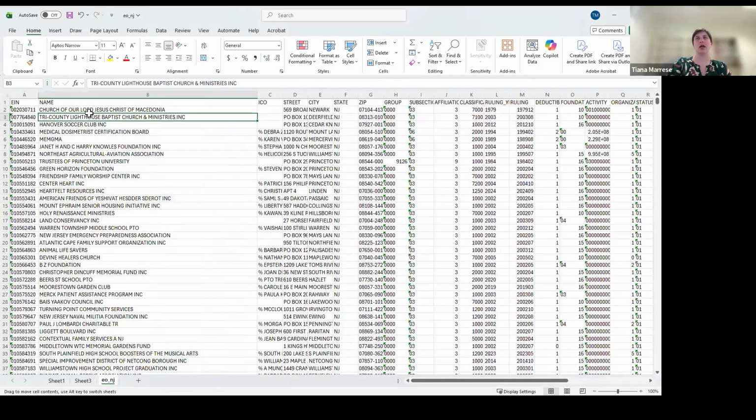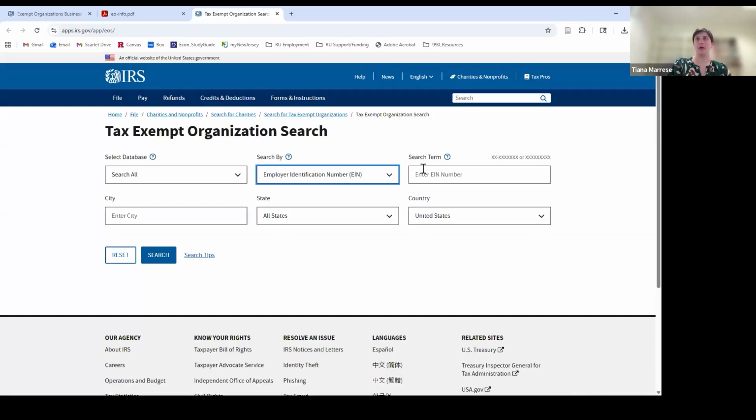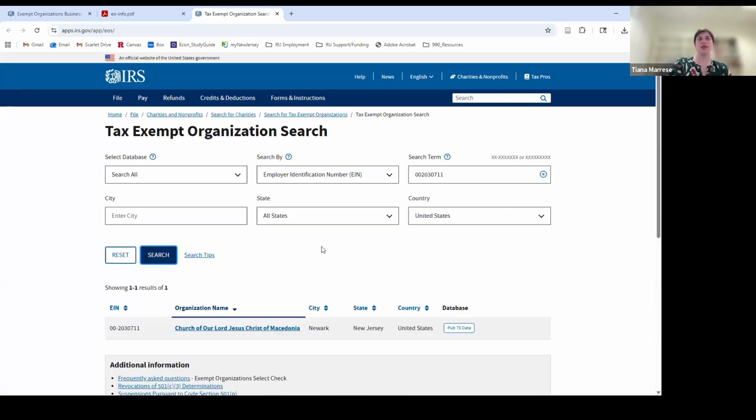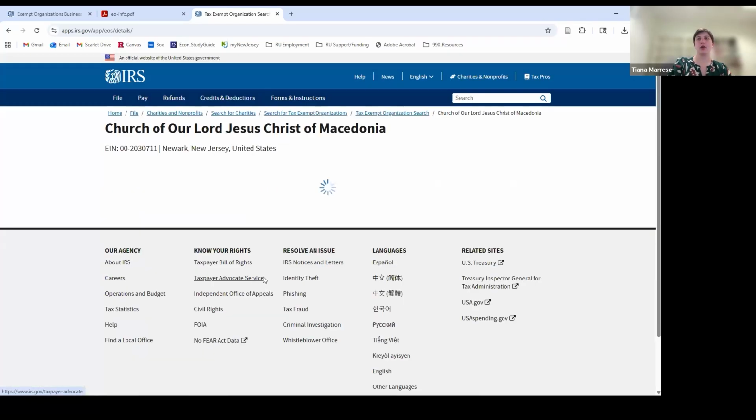So the first organization that I see is the Church of Our Lord Jesus Christ of Macedonia. I have this EIN here. I'm going to copy this EIN and type in or copy their EIN right here. And I get to really see what information is available on this specific organization. I find it right here and I can open it up.